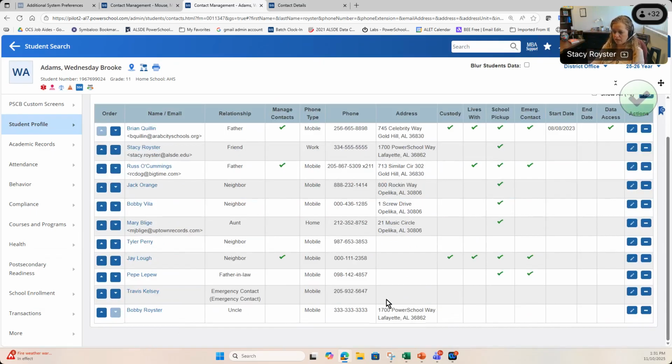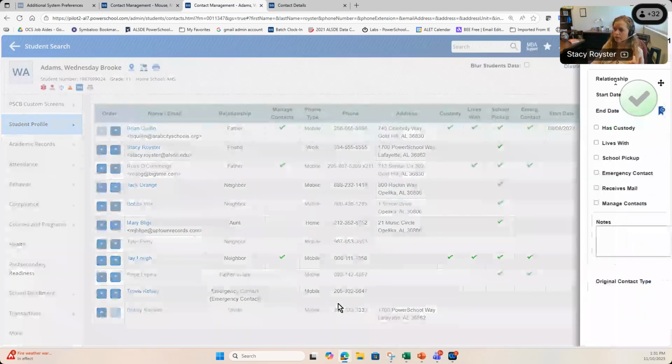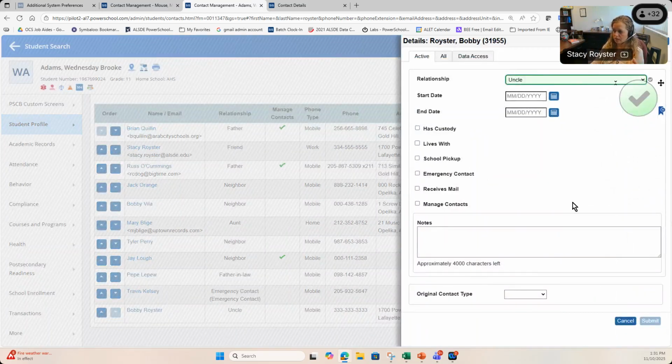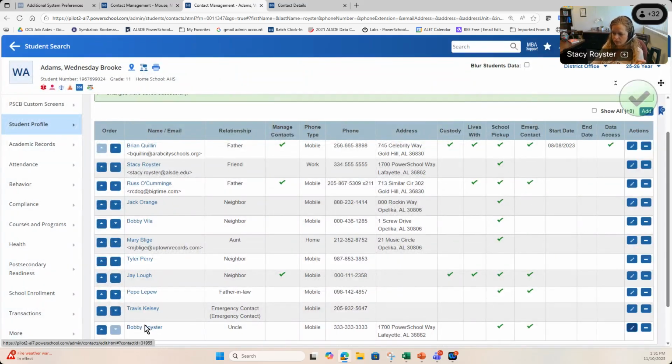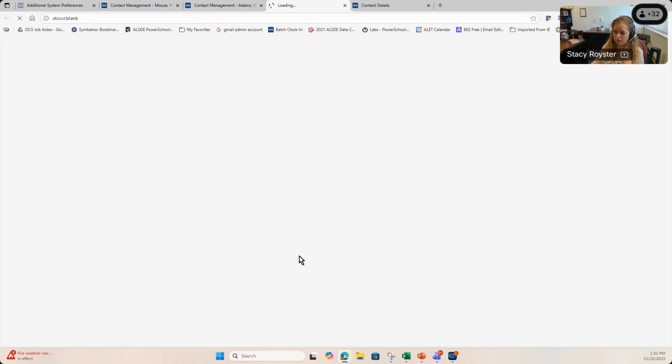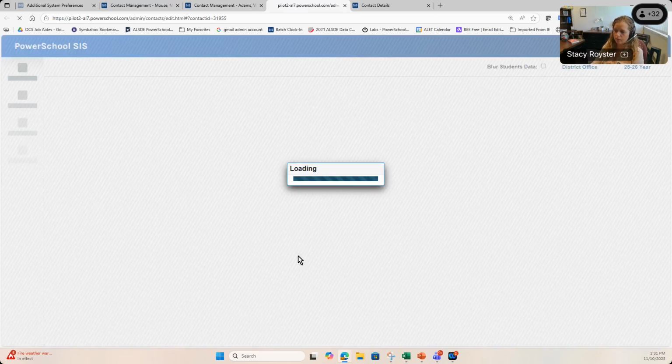If I need to make any adjustments to Bobby, well, here's where I can go in and make those adjustments. Like we said earlier, this is a person who is going to be a school pickup and is an emergency contact to them. And that's all that they're going to be. So I'm going to hit submit. And if I needed to go into Bobby and adjust anything on Bobby's record, I would update it here.